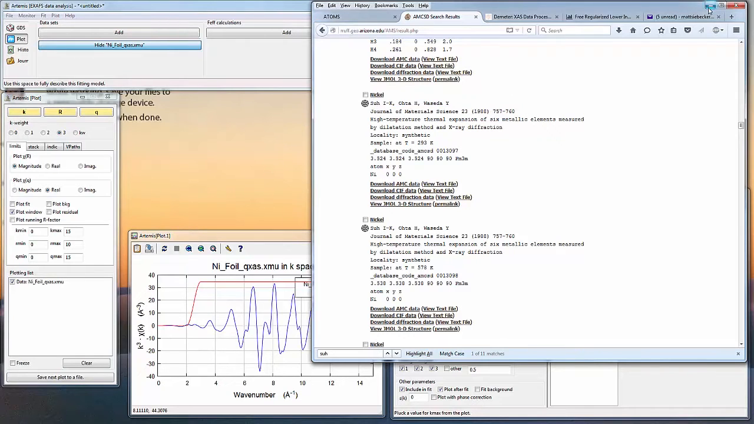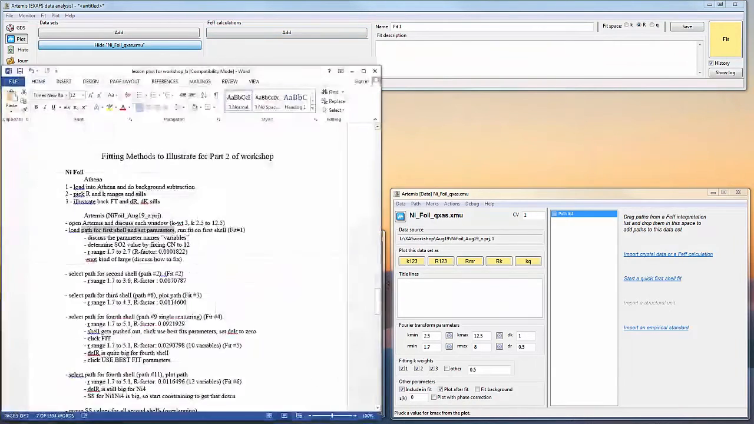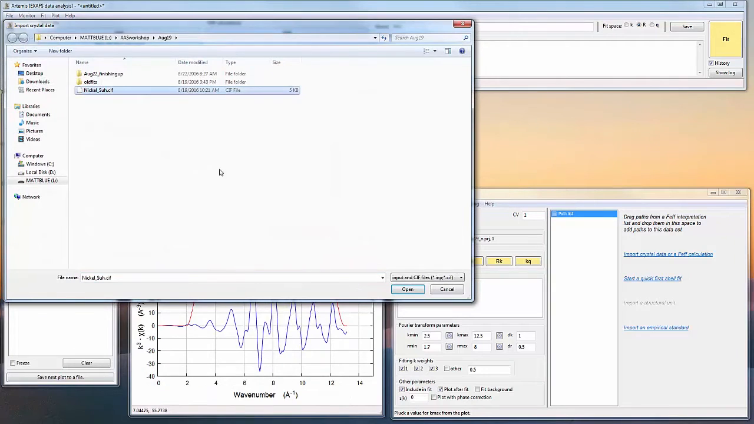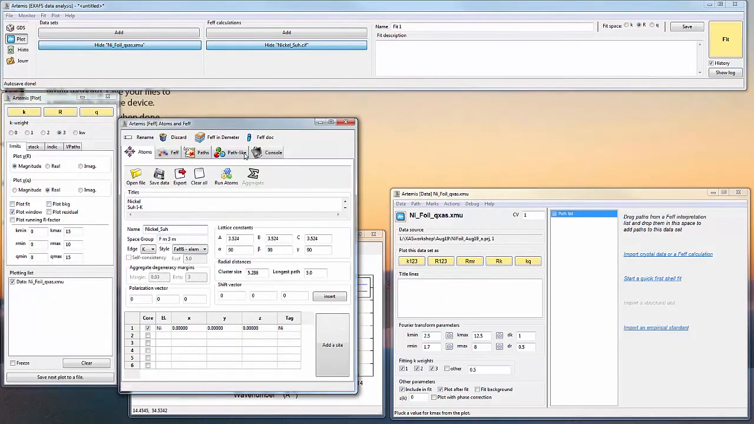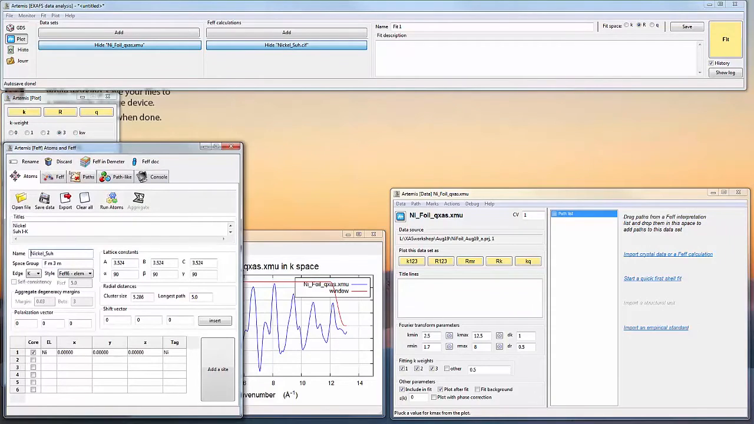I've already downloaded this, so I'm going to go ahead and add it. This is my CIF file. When you name the CIF file, try and keep the name relatively short. Okay. Here, Atoms and FEFF have opened up, which are inside Artemis.